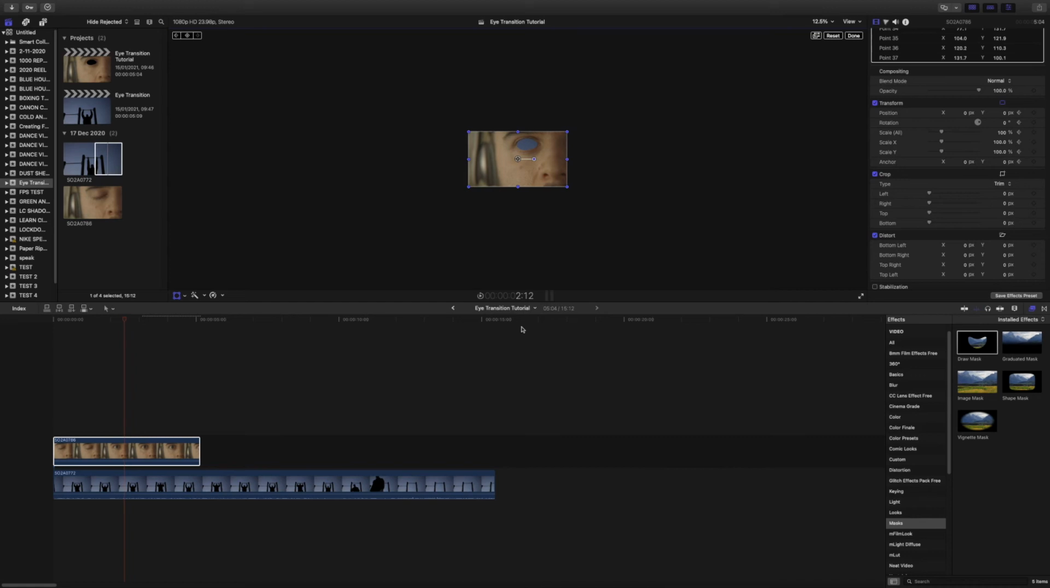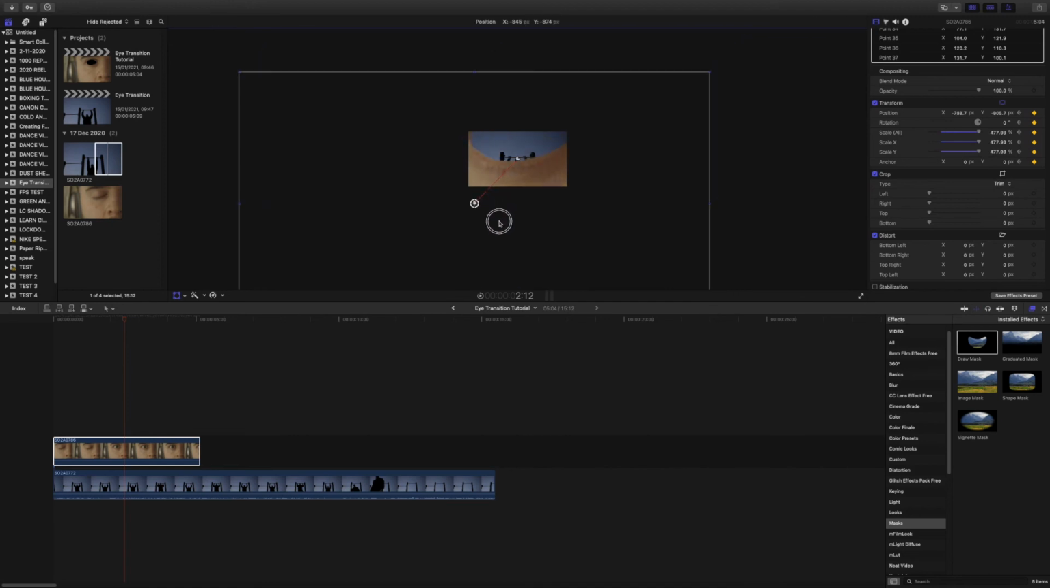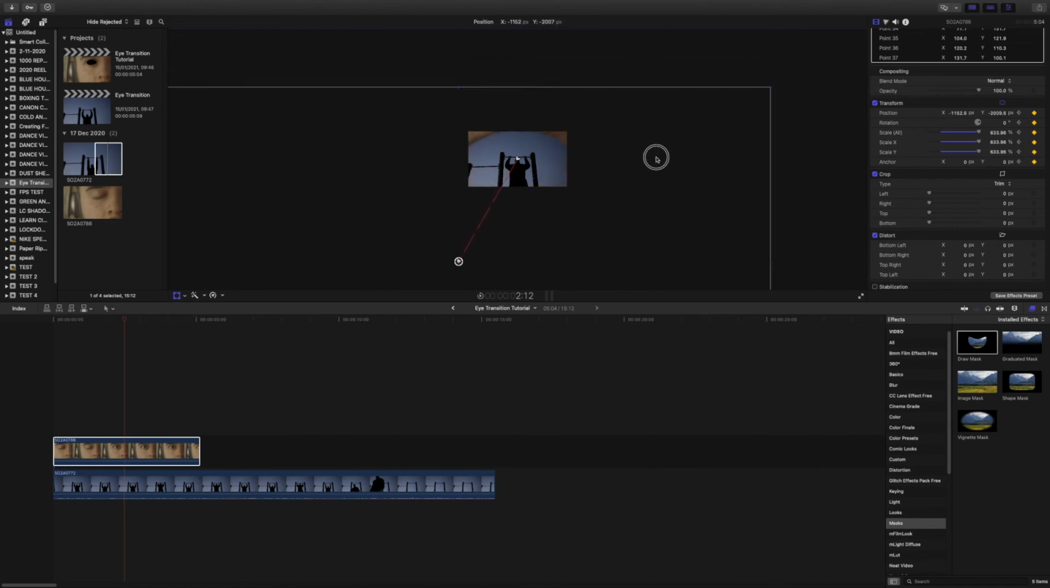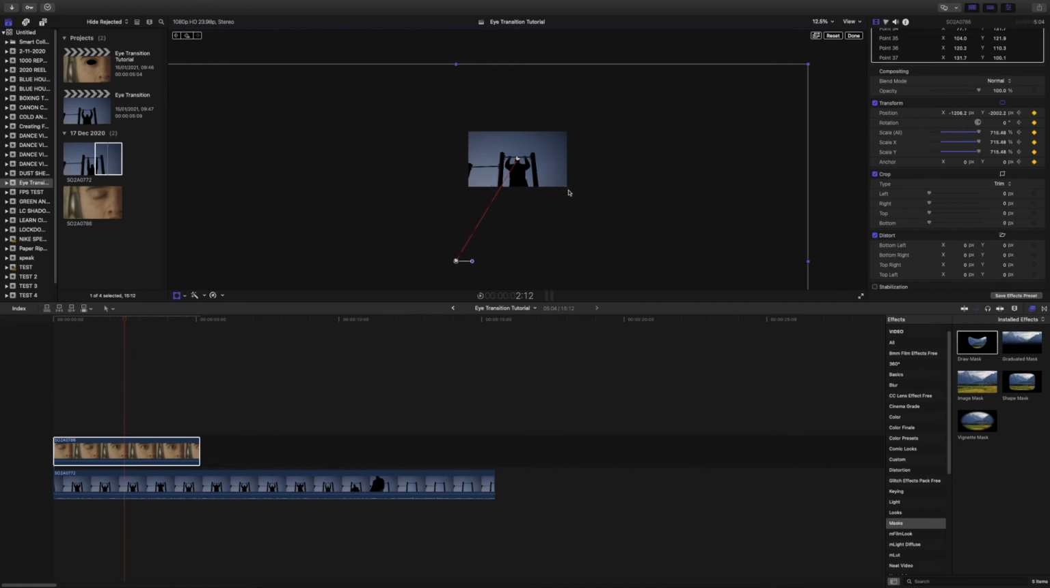So that'll be 1 second for the transition, and then I'm just going to scale this up and then move the position, scale up again a bit more, a little bit more, just see a bit in the corners here, so just a tiny bit more. There we go, that would do.